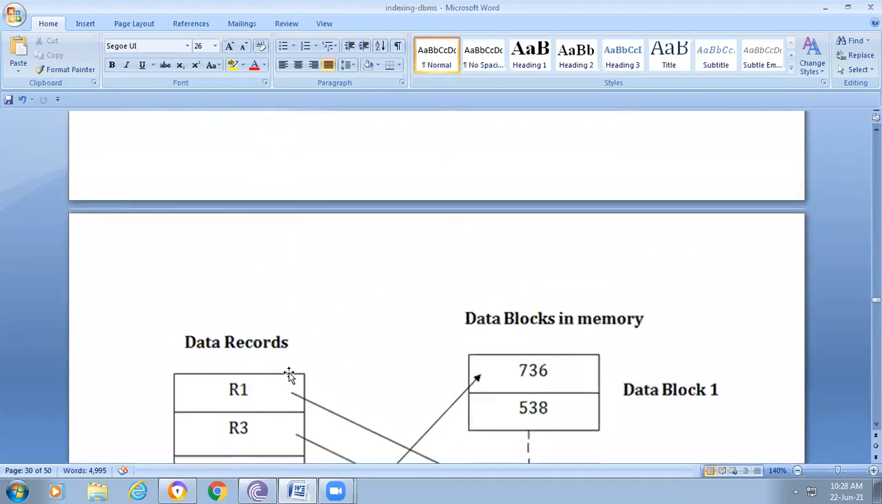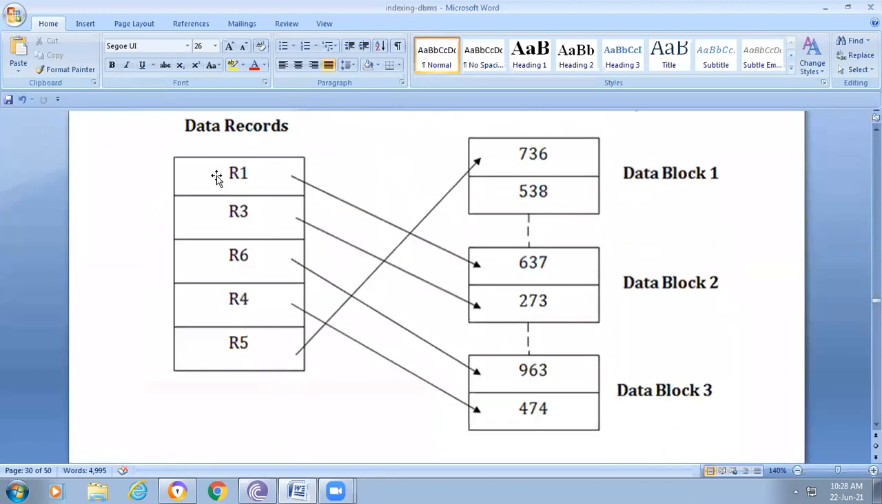So for example, if you observe here, we have R1, R3, R6, R4, R5. Each and every data record has some data block. If this block is full, we can place the record in another block. If you observe here, R1 belongs to data block 2, R3 also belongs to data block 2, R6 and R4 belong to data block 3, and R5 belongs to data block 1. Here, data block 1 at 538 is not representing anyone, so that is empty.